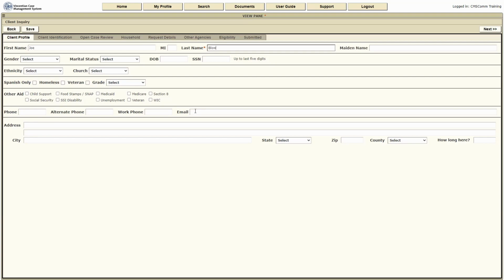Later on in CMS, after the casework is done, after the home visit, they'll ask you to put additional information, namely gender and ethnicity, marital status, date of birth. So if you get this information during your initial case intake, it's good to put it in. But for now, we're going to do the first and last name, the telephone number, which does not have to be formatted. It will format it for you.